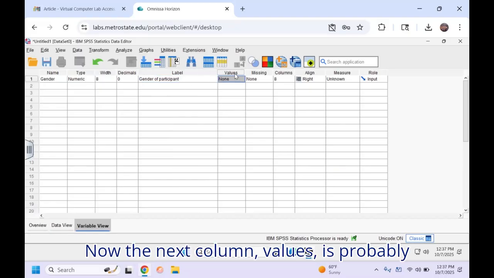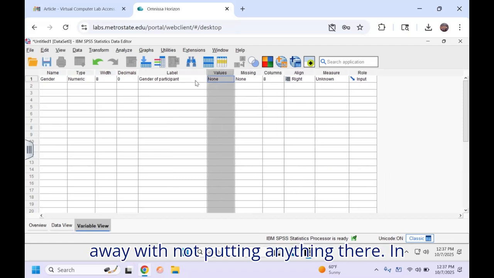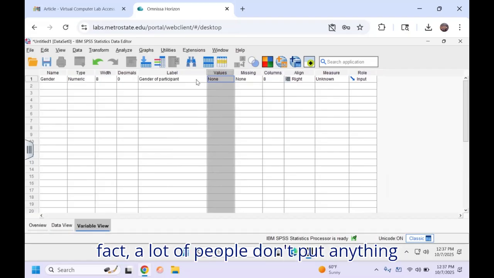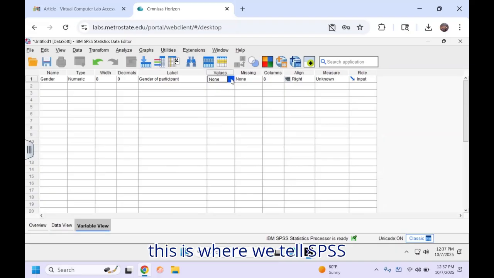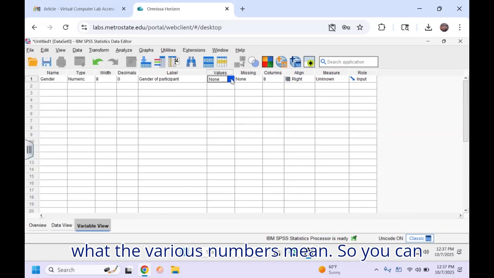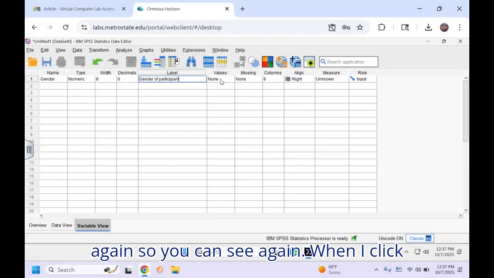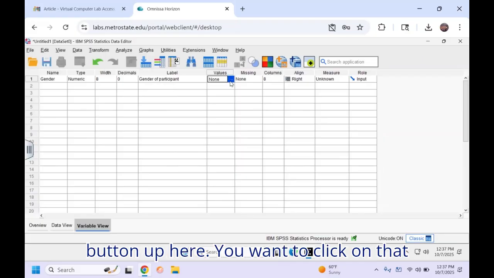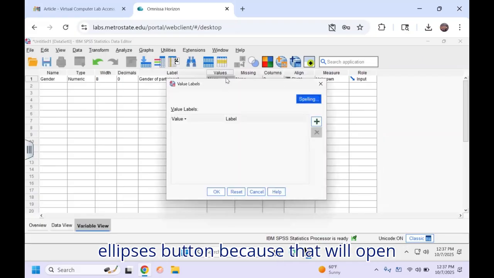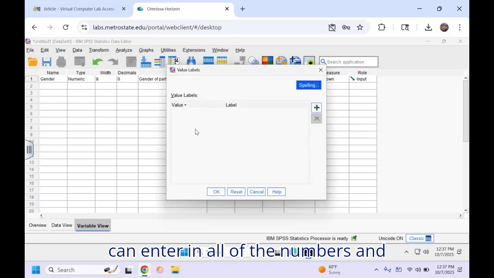Now, the next column, values, is probably even more important than the labels column. The labels column, you can get away with not putting anything there. In fact, a lot of people don't put anything in the label column. However, this values column is incredibly important because this is where we tell SPSS what the various numbers mean. So you can see here when I click within this cell on the values column, you'll see the ellipses button appear. You want to click on that ellipses button because that will open this little dialog box here where you can enter in all of the numbers and their corresponding labels for the variable gender.